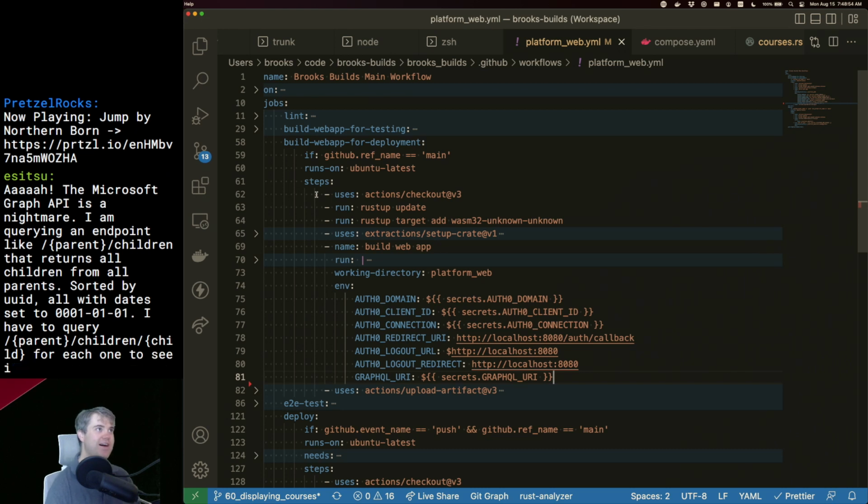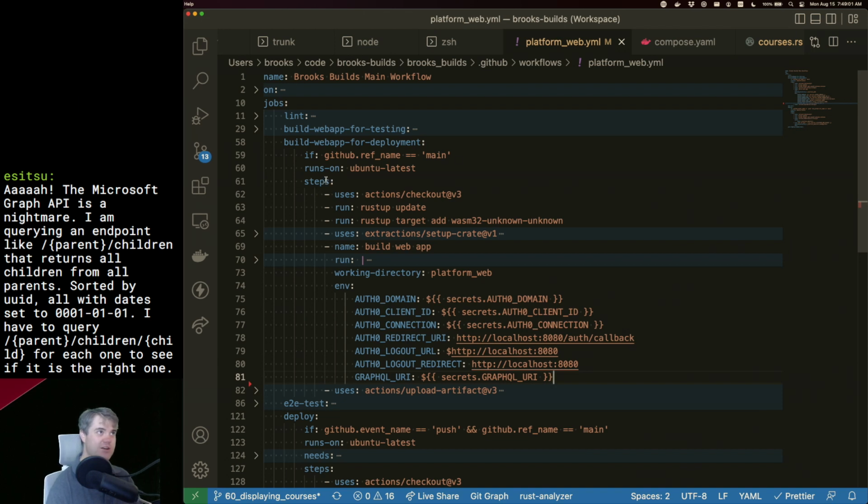Sitsu, the Microsoft Graph API is a nightmare. You're querying an endpoint like /parent/children that returns all children from all parents, sorted by UUID. Wait, sorted by UUID. All with date set to zero. What? You have to query parent, child for each one to see if it is the right one. Isn't that the point of a graph API, that you don't have to do that?